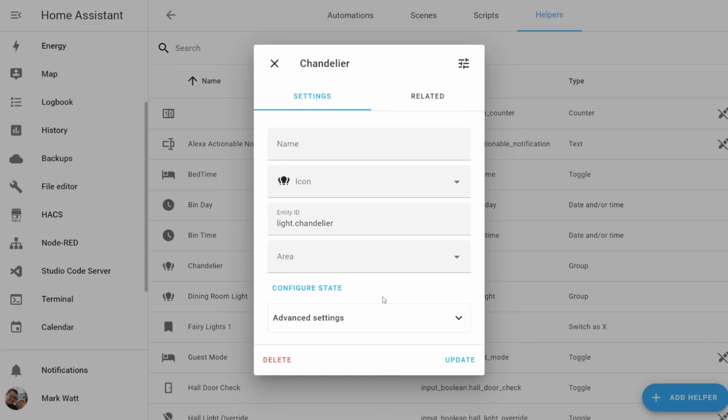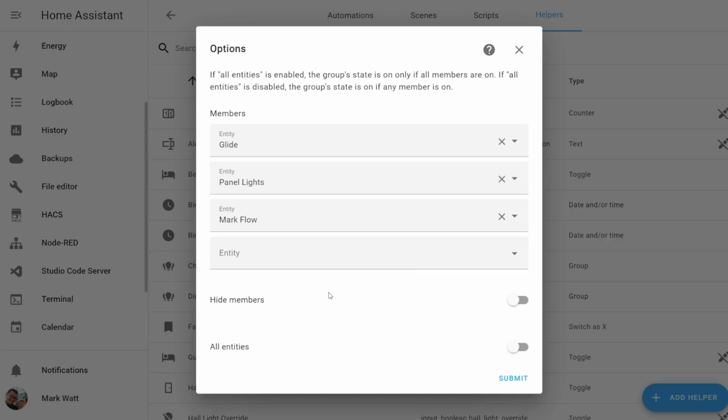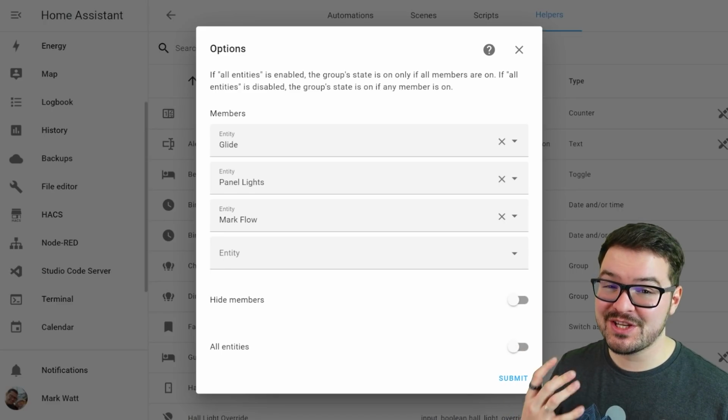Back in the settings then, if we choose the option to configure state, that will take us into another options menu, and in this menu we can adjust and modify any of the members that are currently assigned to the group, so we could remove them or we could change them for other ones, or if you wanted to you could also add more in. There's also a toggle switch for hiding members and a toggle for all entities. The hide members toggle does exactly that.